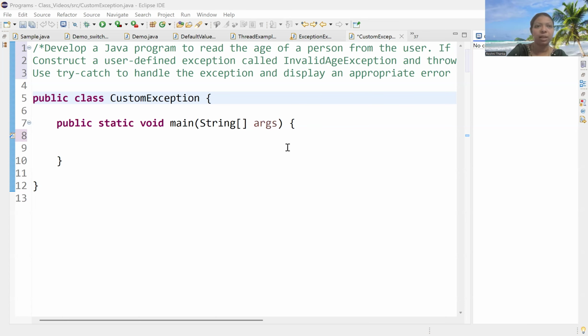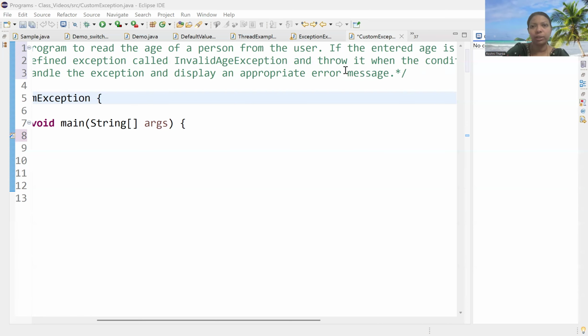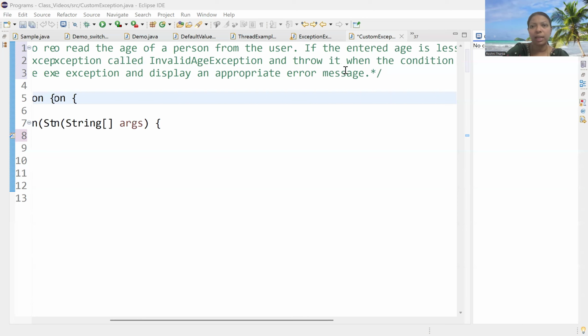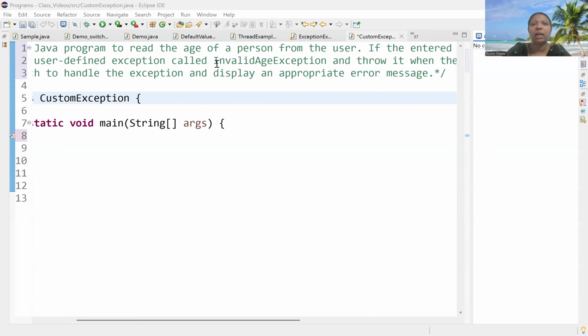So I have taken a scenario here. Here is the question: develop a Java program to read the age of a person from the user. So we are going to get the age of a user. If the age is less than 18, then we are going to create a user-defined exception called invalid age exception.